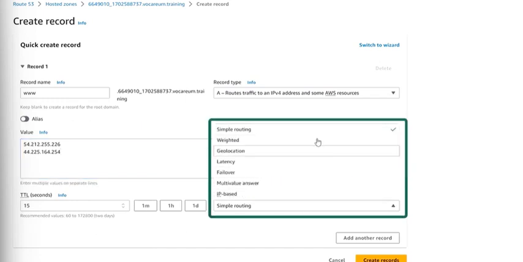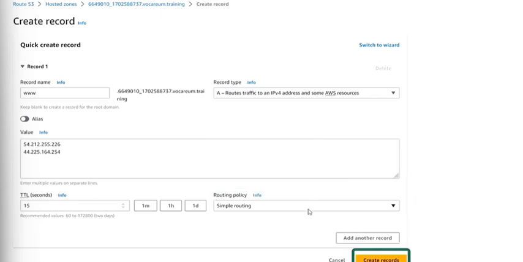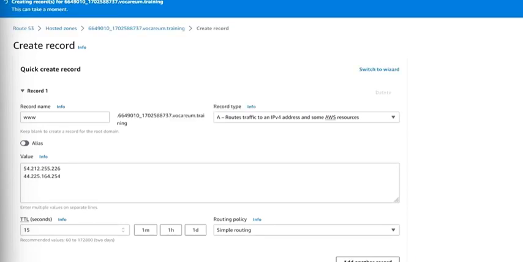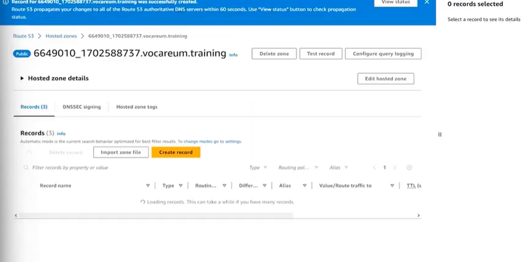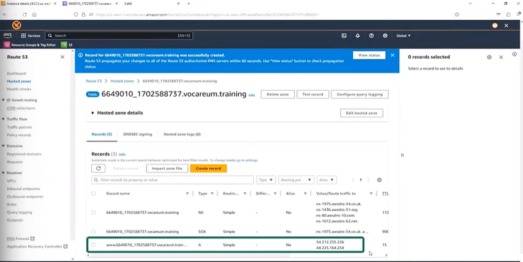Then we choose the routing policy from the list. We will choose simple routing, which happens to be the default. And that's it. Choose create records to save the record set. We can see it was created. And now let's test this configuration.